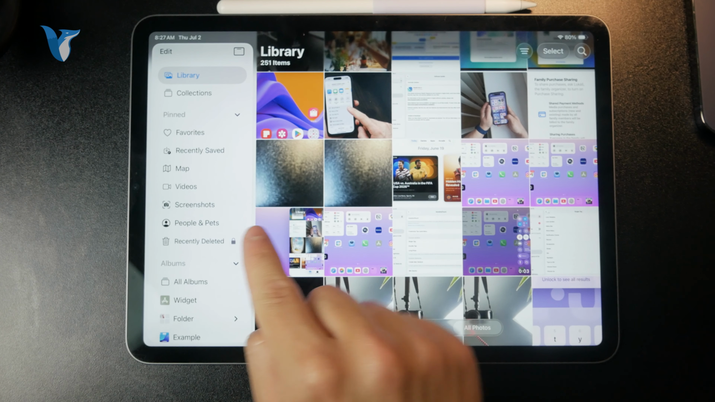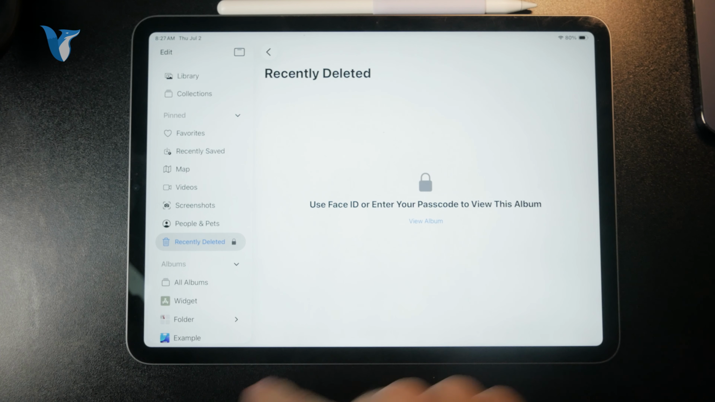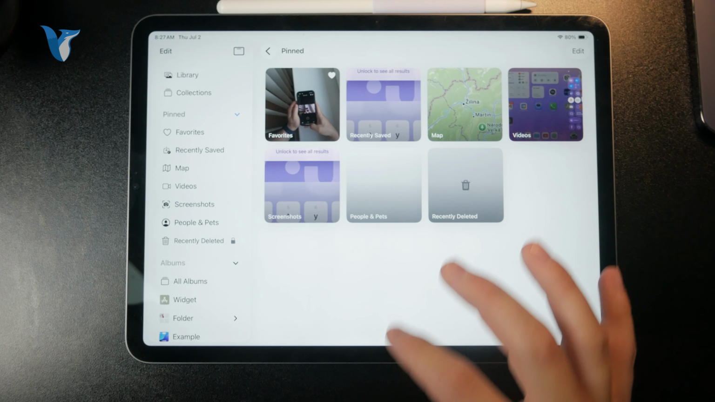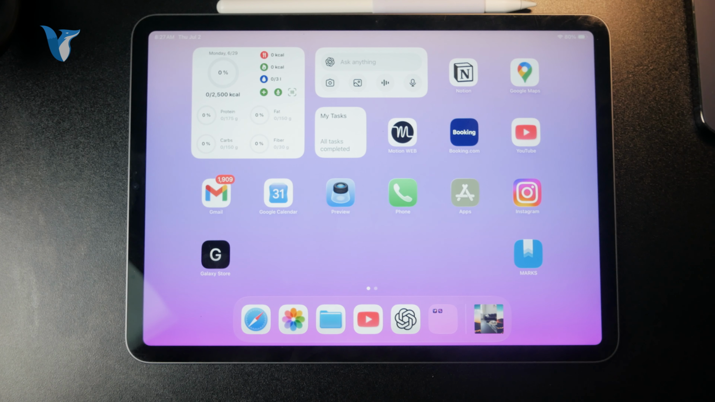Just make sure to also go to the recently deleted folder, because this place is also very important. The photos which you delete are still technically there until you remove them from this folder. But that's it, and let me know what you think below.